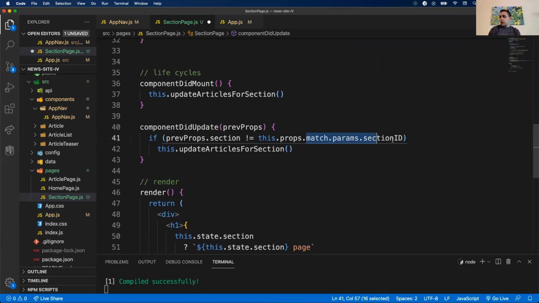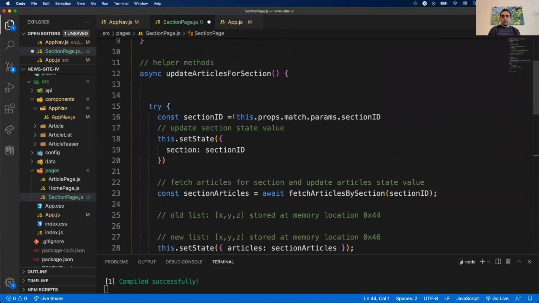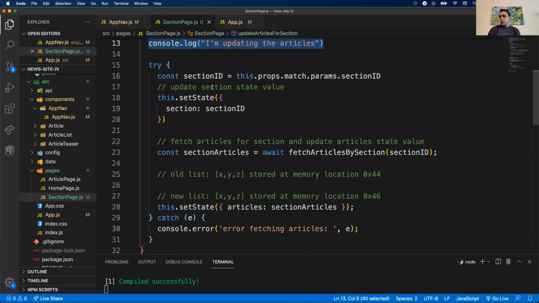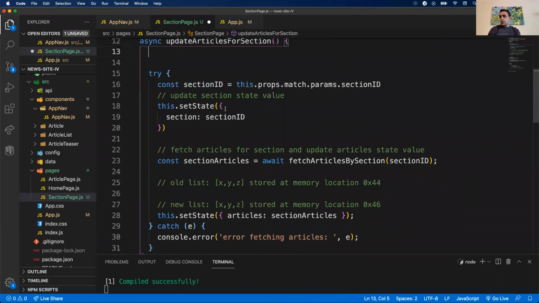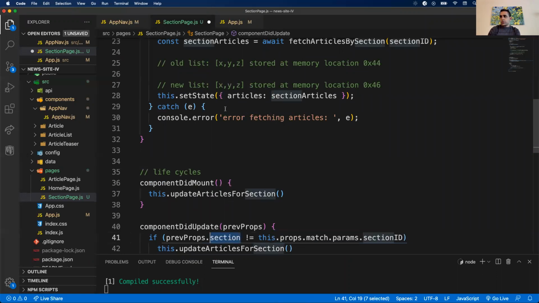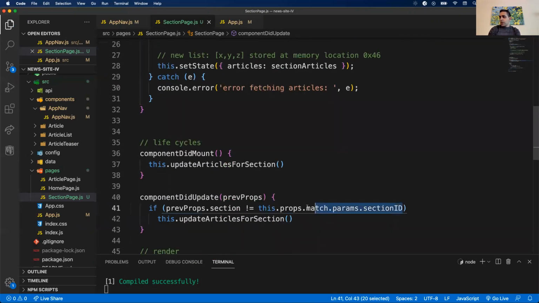Thank you, Jack. You are a lifesaver. Yep, there's nothing called section on my props. Good catch. So this needs to match that param section ID. Thank you very much. So then this will come back. Sorry, just too many undos. All right, here we go. We want that. And then, yep, that should be match.param.sectionID. Great catch there.